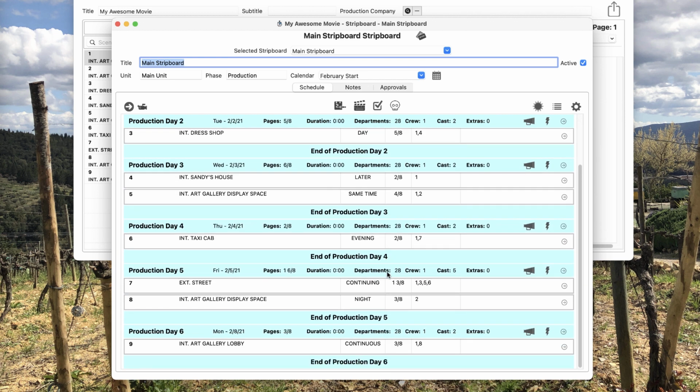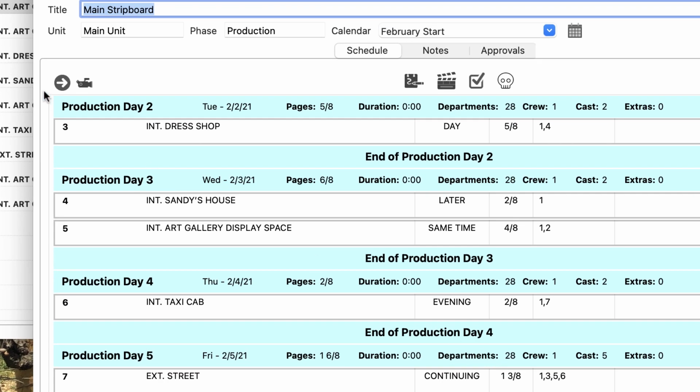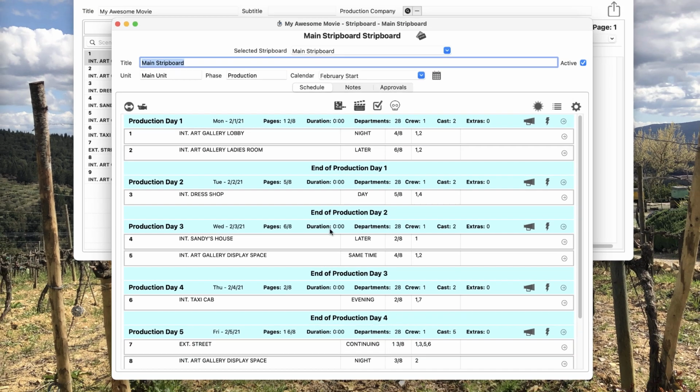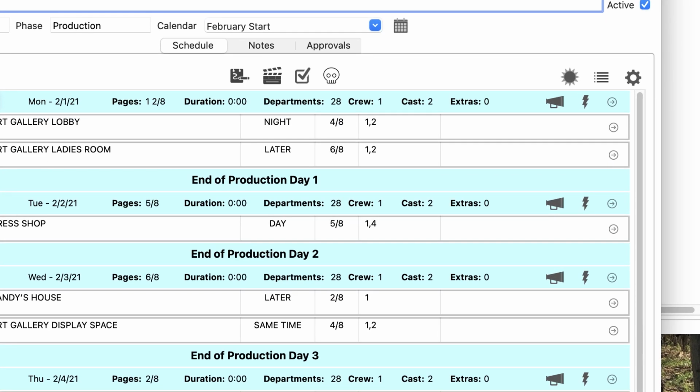You'll also notice a button next to the video camera, the arrow. Click that button to show only days that are in the future. Now, since all of our days are in the future, not much happens. But if they weren't, only the days in the future would be showing in the stripboard. I'll also point out a couple of other things that are now visible. The megaphone in the daybreak line takes you to the call sheet configuration window for that day. We'll deal with that in another video.